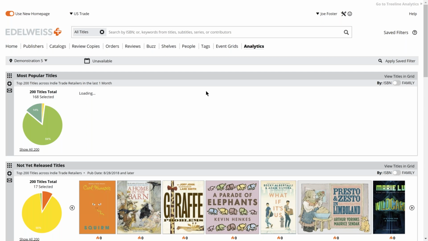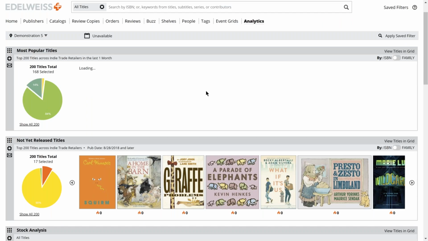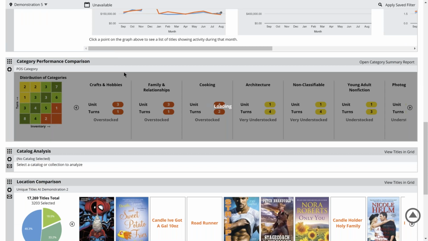But again, you can actually change this from BISAC to your point of sale categories if you like. Now, those are generally not set on a hierarchy, so you're not going to be able to dive into fiction necessarily, because your fiction and mystery and science fiction are all separate categories.